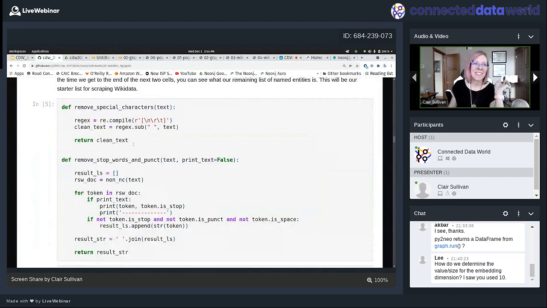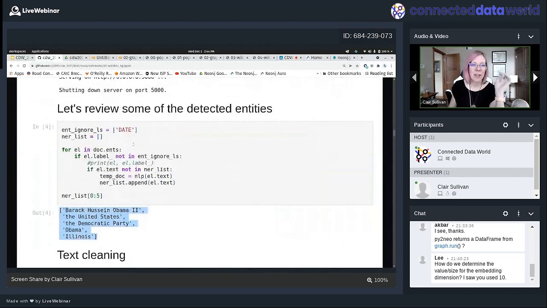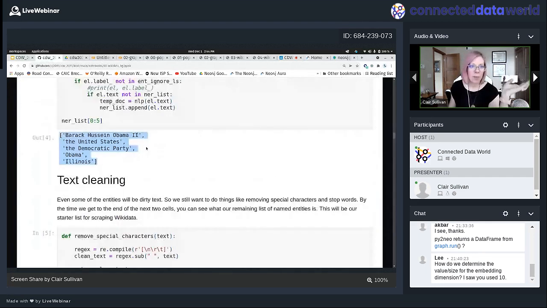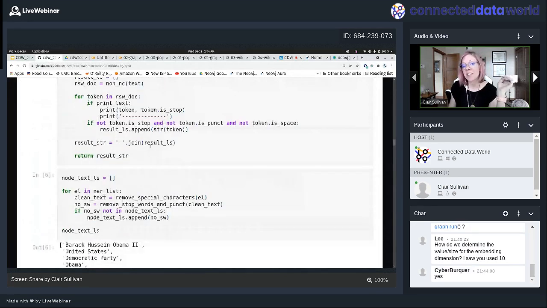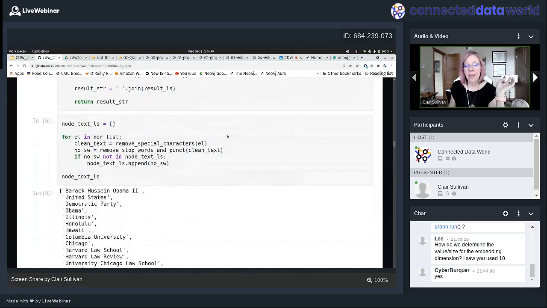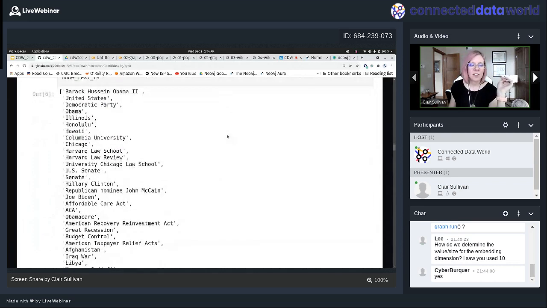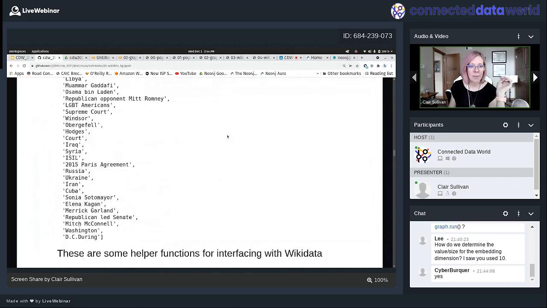Okay, so if you're looking at notebook number 3, just know that we're doing pretty much the same stuff that we did in 2. We don't have to get the verbs though, so that's going to make it a little easier. And here's the list of named entities that we're going to get.